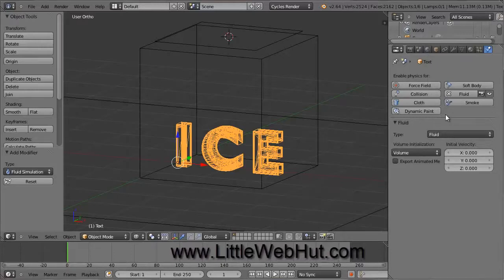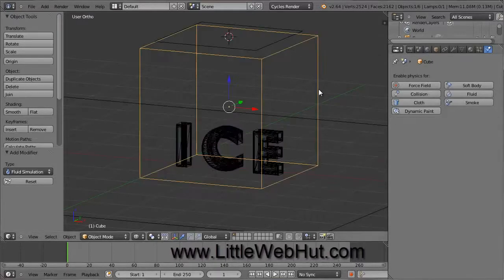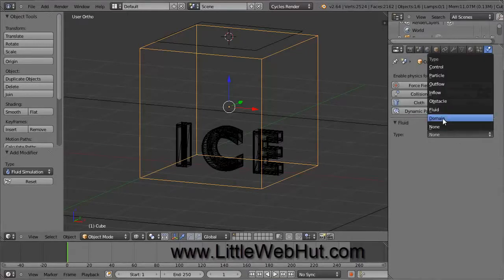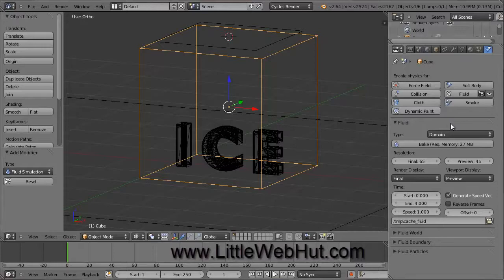Next, right-click on the cube to select it. This cube is the container for the fluid. Over here on the right, under the Physics tab, click the Fluid button. For the type, select Domain. Here we have some options that we can change. Start by changing the resolution to 100. Increasing this value improves the resolution, but it also increases the required memory and simulation time. You can see the required memory displayed right here.